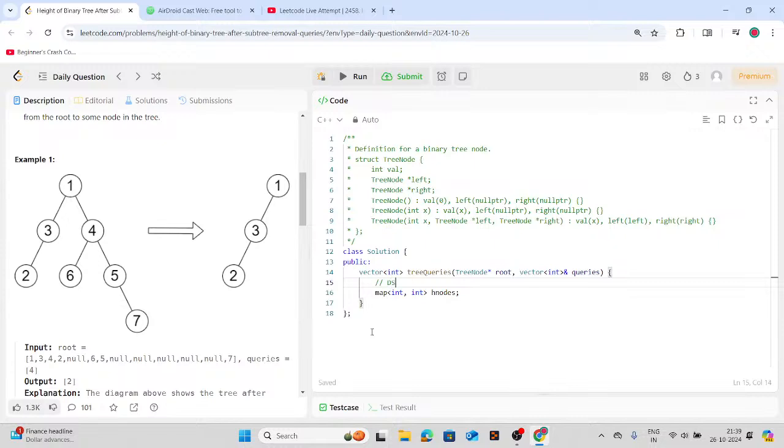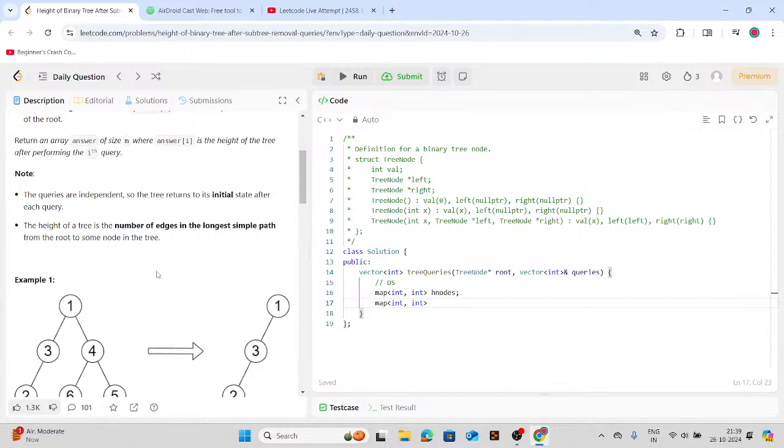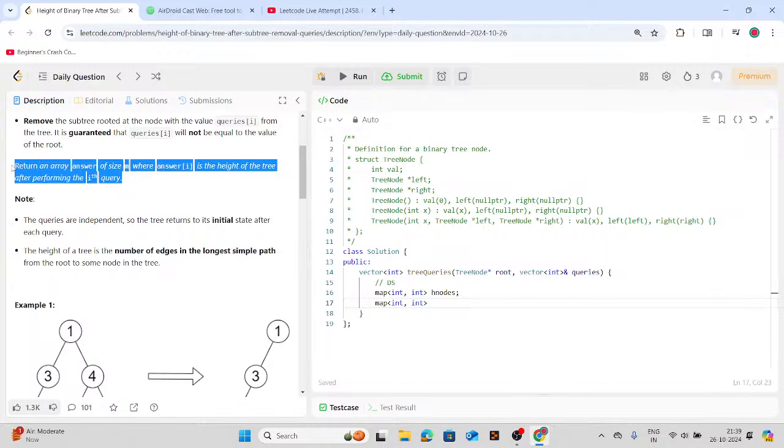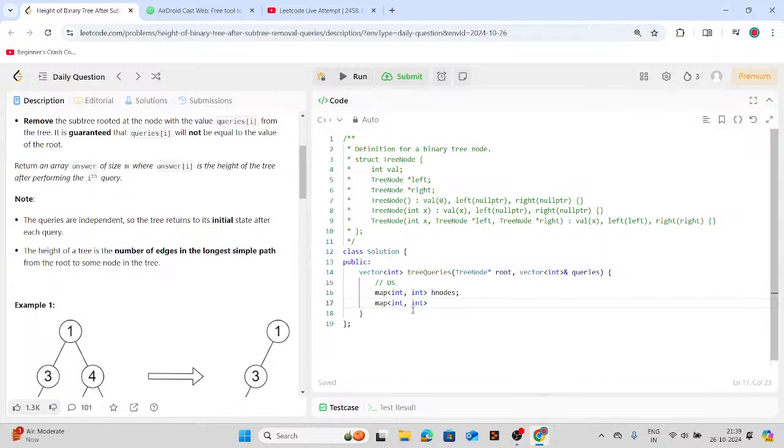So this will be the data structure. Next we need a map for the thing which is required. Basically it will be the answer, but we have to return it in a different way, so I'll call this answer nodes. The answer which we have to return is this vector of int. It will simply be answer, which we will return later. So these are the data structures which we need for this.